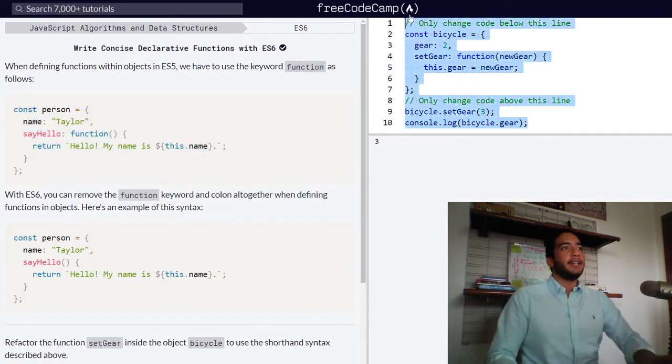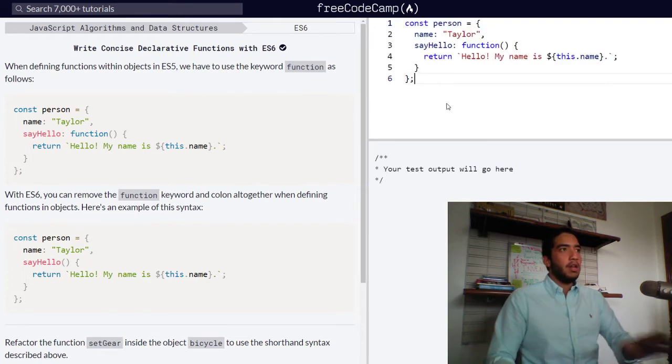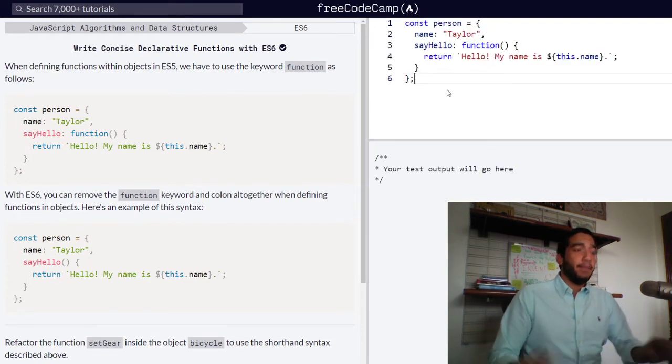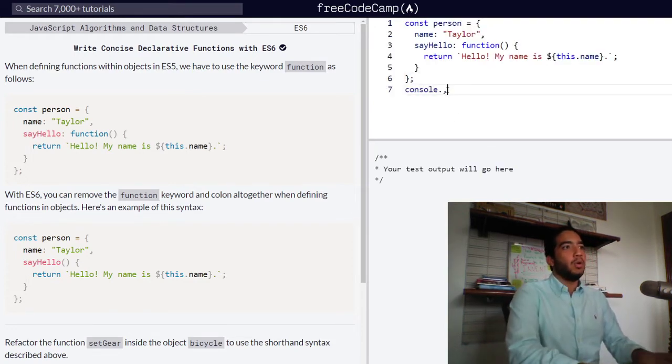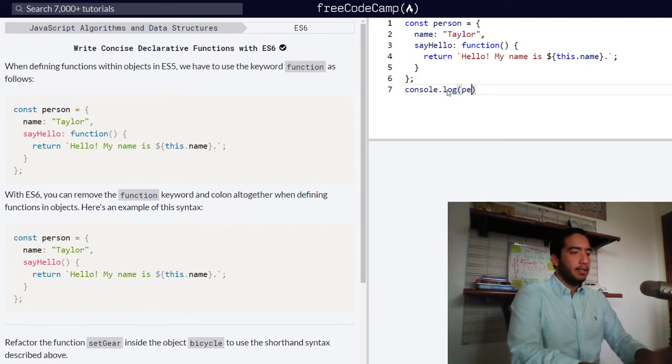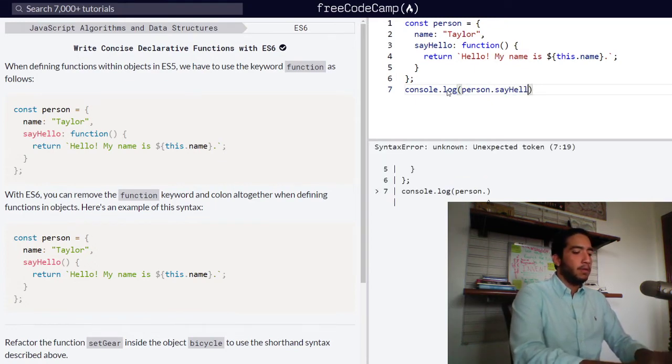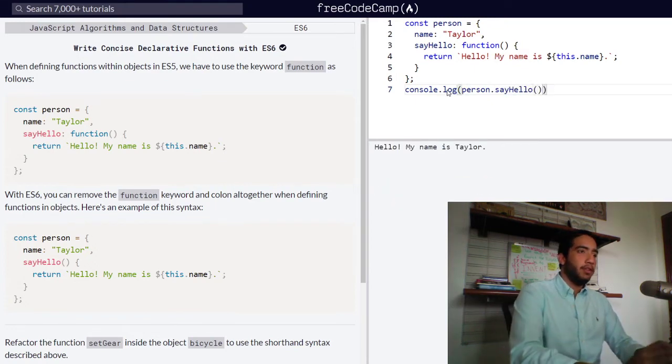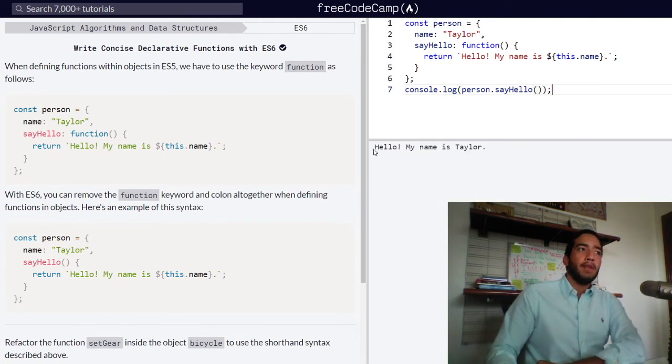Let's see that code in action so you guys can understand it better. So we go console log, and then we go person dot say hello. We need to call our function, and as you can see, you will get a string value of hello, my name is Taylor. And they accessed the string value of Taylor with the this keyword.